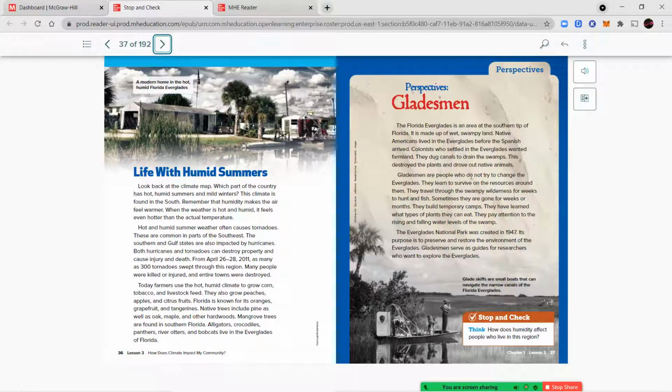Gladesmen are people who do not try to change the Everglades. They learn to survive on the resources around them. They travel through the swampy wilderness for weeks to hunt and fish. Sometimes they're gone for weeks to months. They build temporary camps. They've learned what types of plants they can eat. They pay attention to the rising and falling water levels of the swamp.